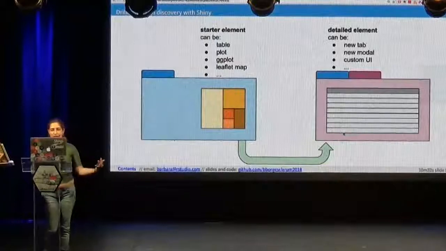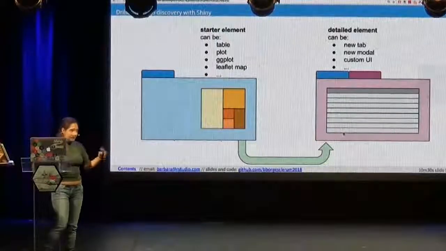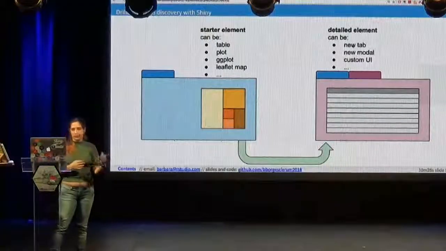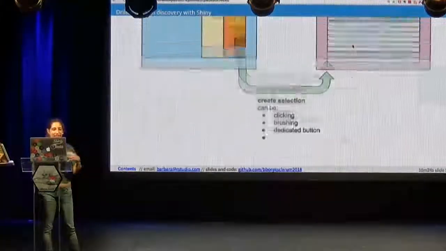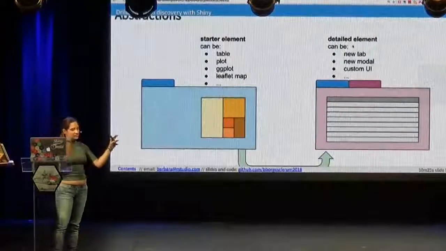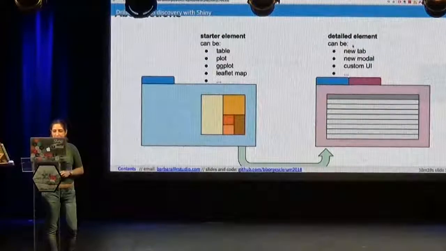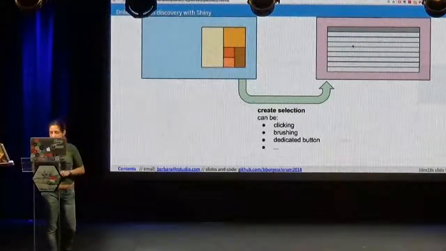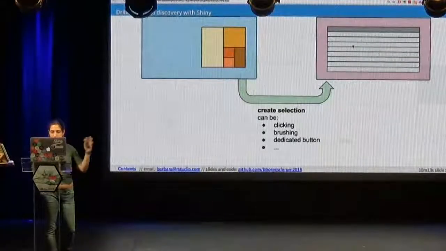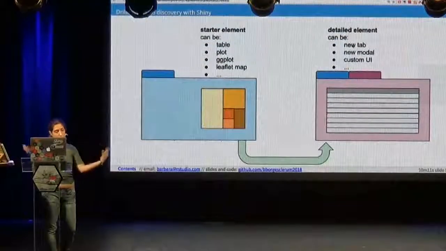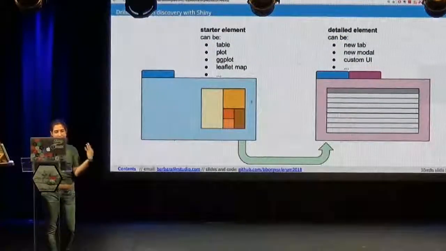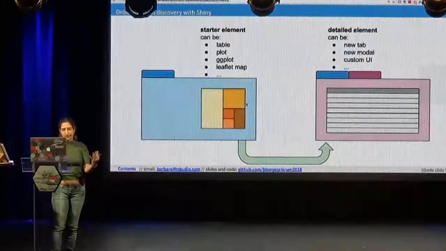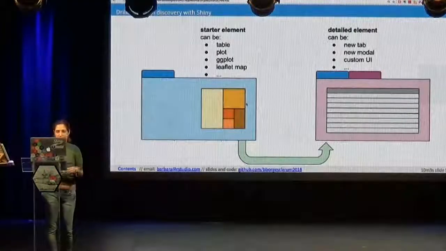And then you've got a detailed element, or an aggregate element in the case of drilling up. So it could be a new tab, a new modal, a new custom UI. This is the logic that these drillings follow. At least so far, I've always been able to use this to do whatever I wanted. If it's a leaflet map, a ggplot, or a table, as long as you can interact with it, which you can in Shiny, you can create new things on the fly.